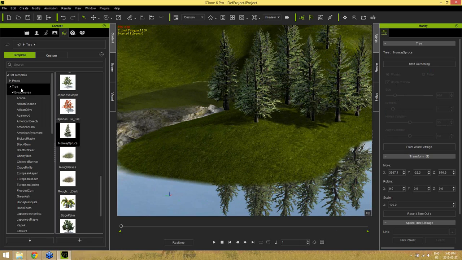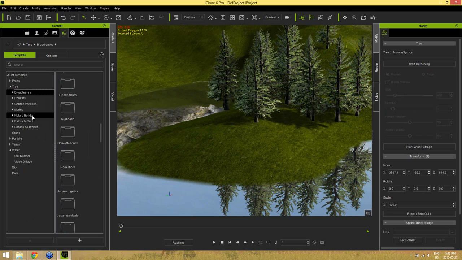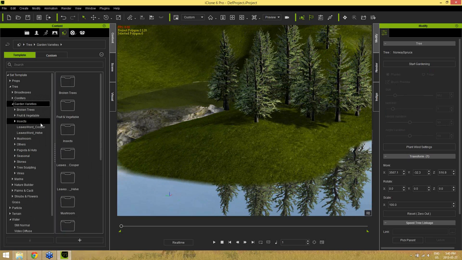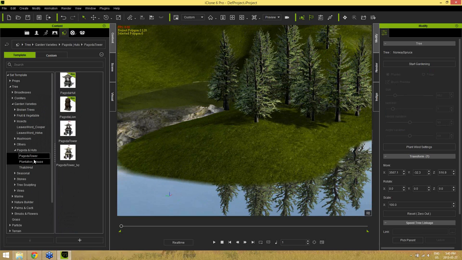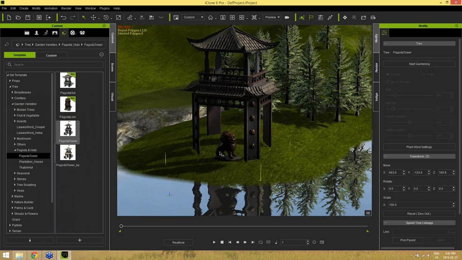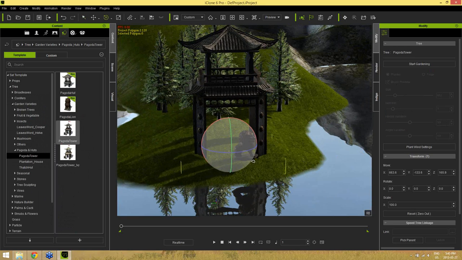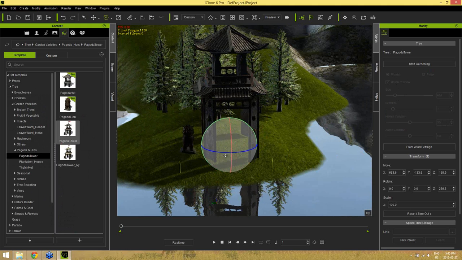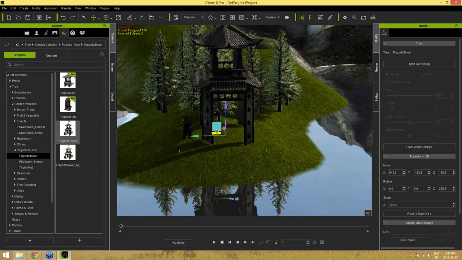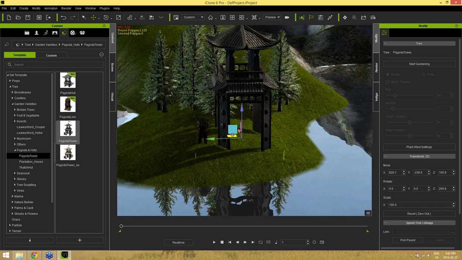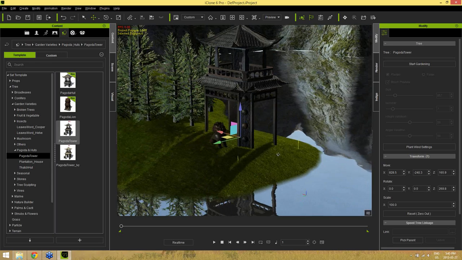And then what I'm going to do is, under trees, go into my garden variety folder here, which is also included with the Total Plants 2. And we have pagodas and huts. I'm going to add a pagoda, just for some random reason, into our scene. So I'm going to add this pagoda tower with the lion. And this looks kind of cool, maybe like a Game of Thrones type outpost or something like that. And we can position it into place. I think something like that will look just fine and dandy. And so there we have our trees and our pagoda.